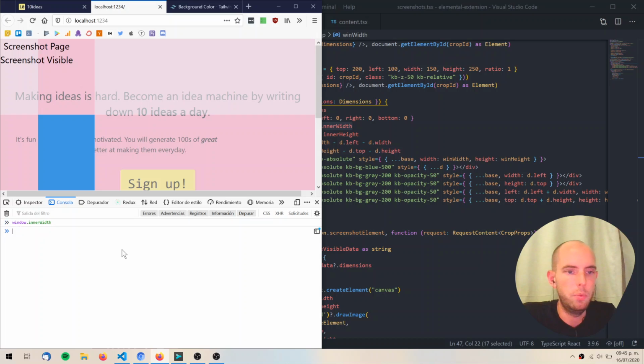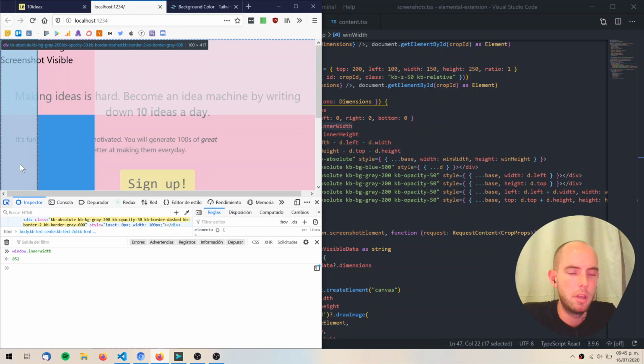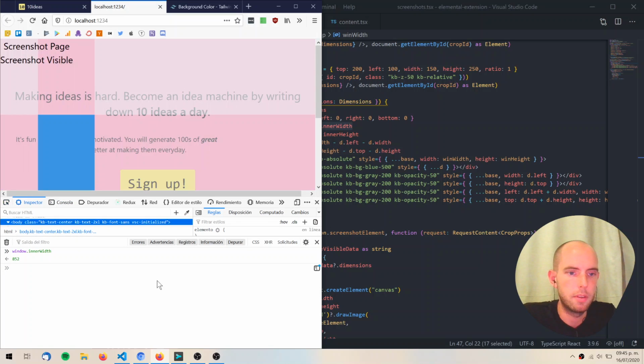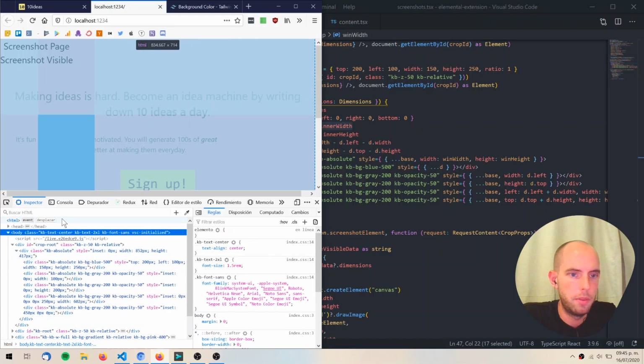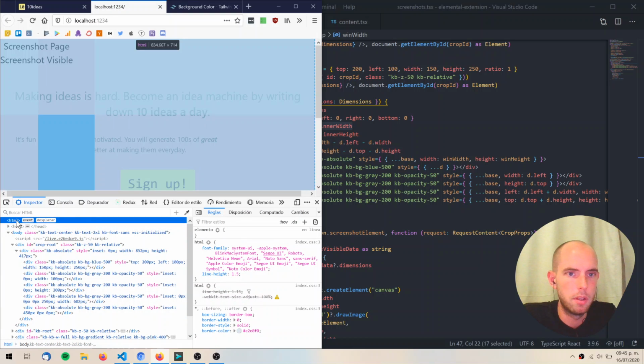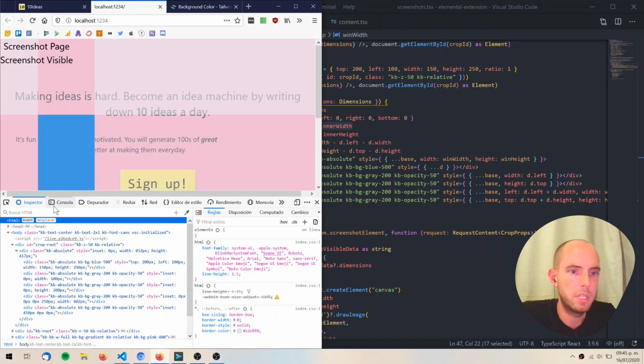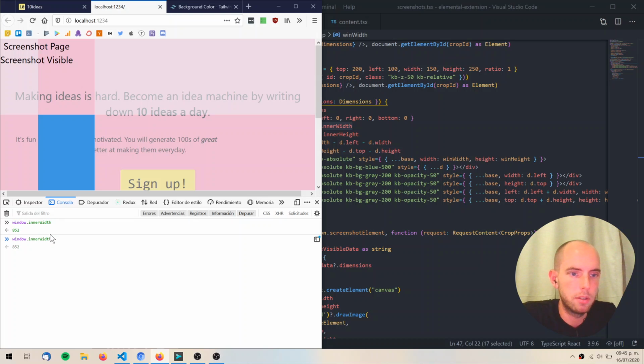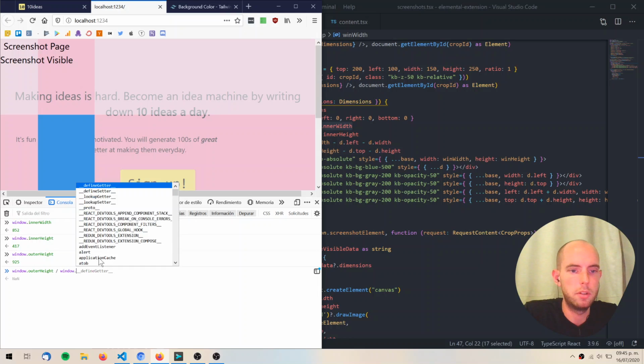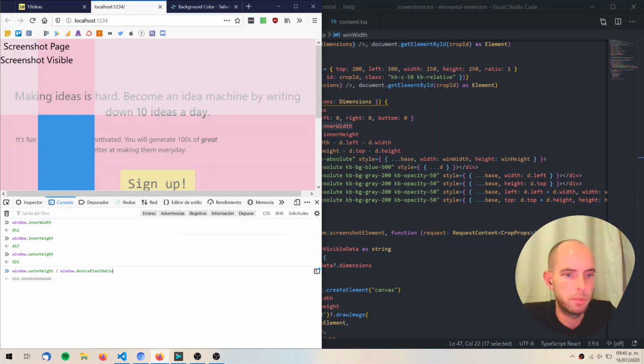So window.innerWidth, 852. And we can see the HTML document is a width of 832 and 714. So that's correct, but what about the height? Okay, what about outer height? Why is it so big? Is that because of the ratio, I guess? Window.outerHeight, and then we'll divide by window.devicePixelRatio, 616.